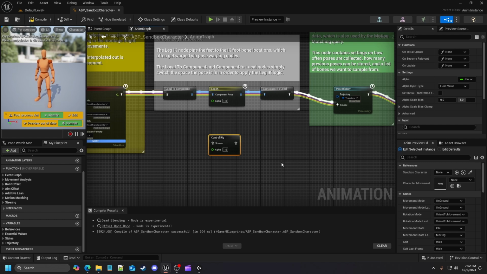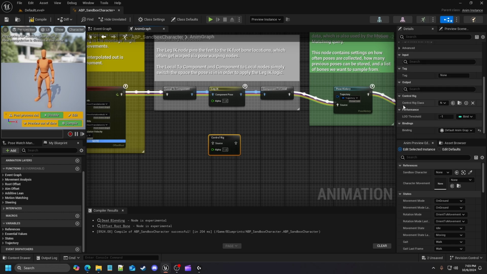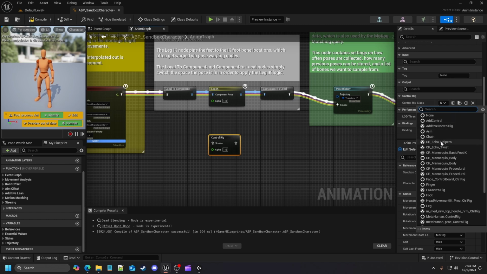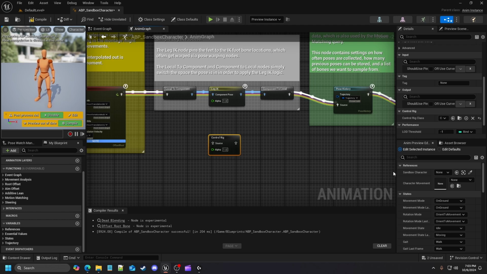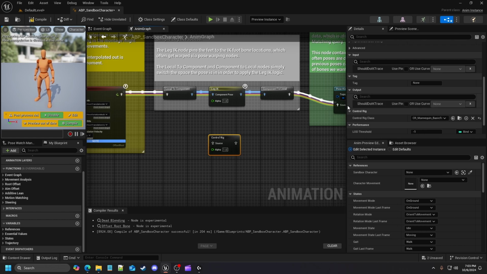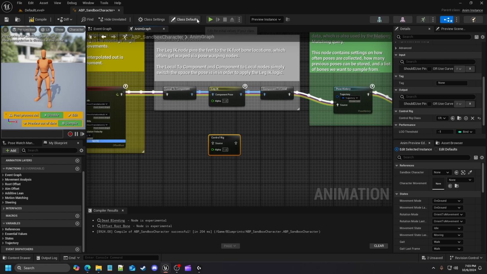So then once you've migrated your assets or added them through the feature content pack, and you have the control rig, you can come into here, and what you're going to do is scroll down your details until you see control rig class, and then look for the CR mannequin basic FootIK and add that in there. Once you do that, you will have an input and output pin that now has should do IKTrace, just like that, because that is one of the values that we saw when we took a look at the actual functionality within the control rig. So we're going to check this box so that we can get the should do IKTrace.